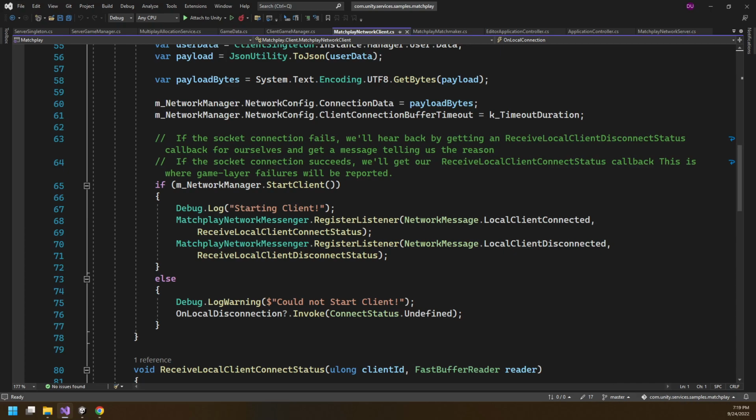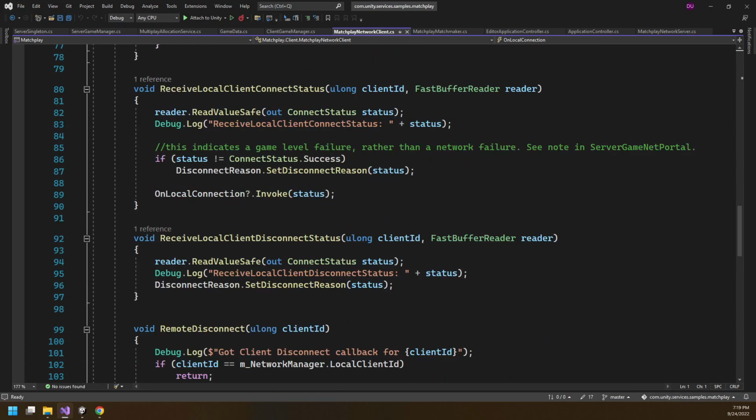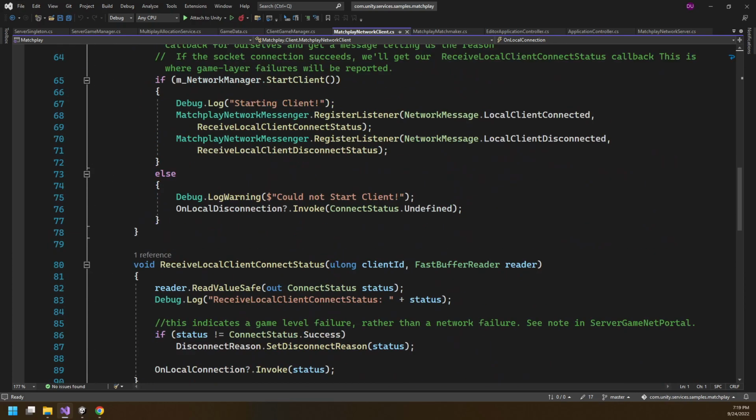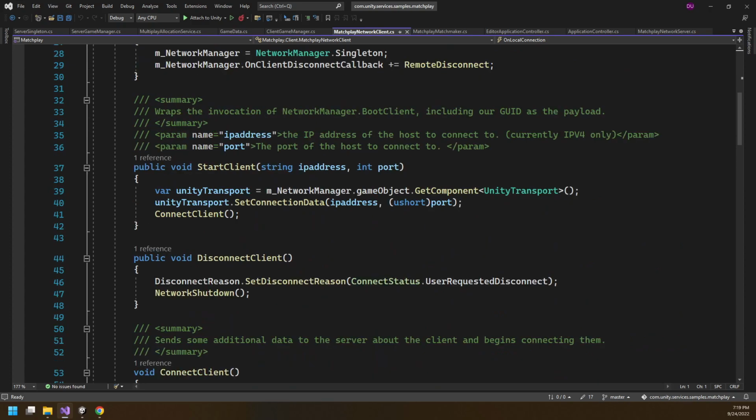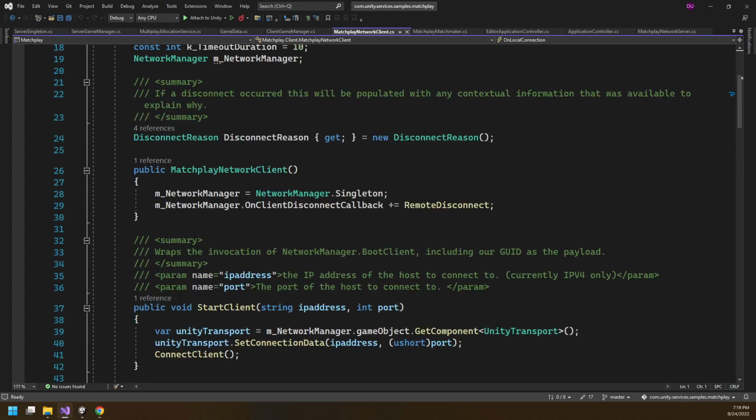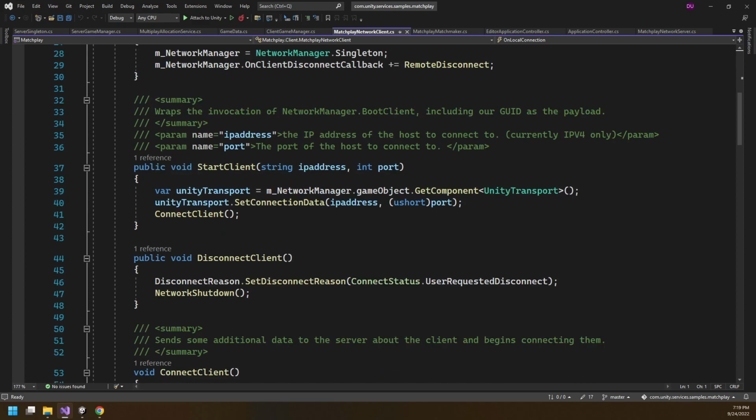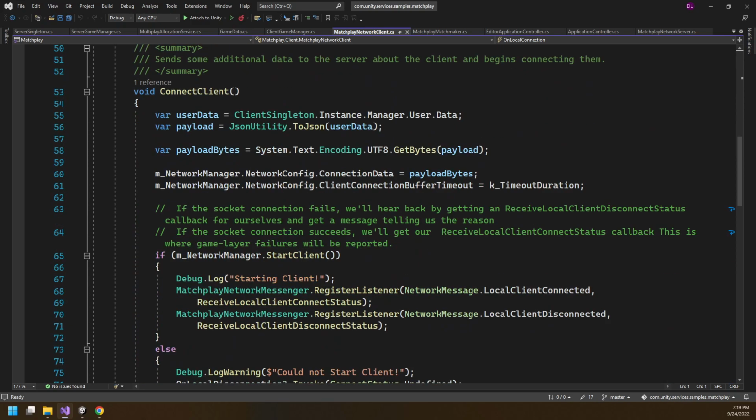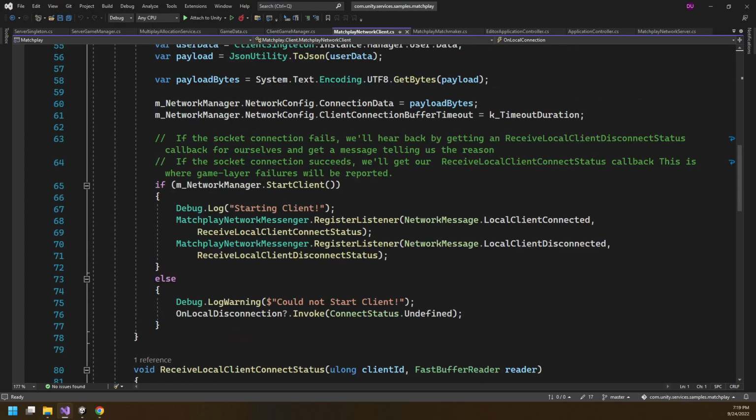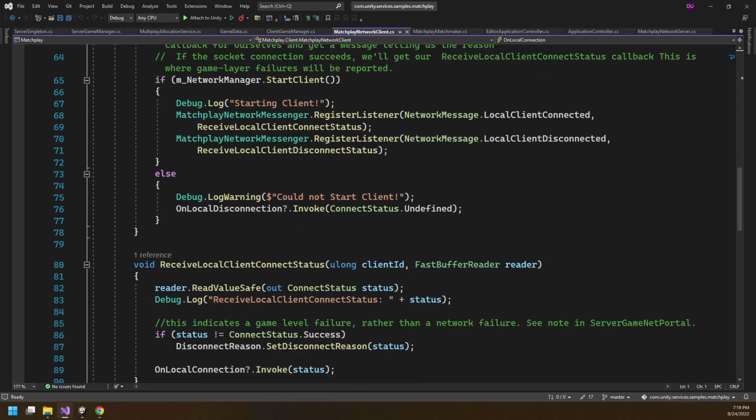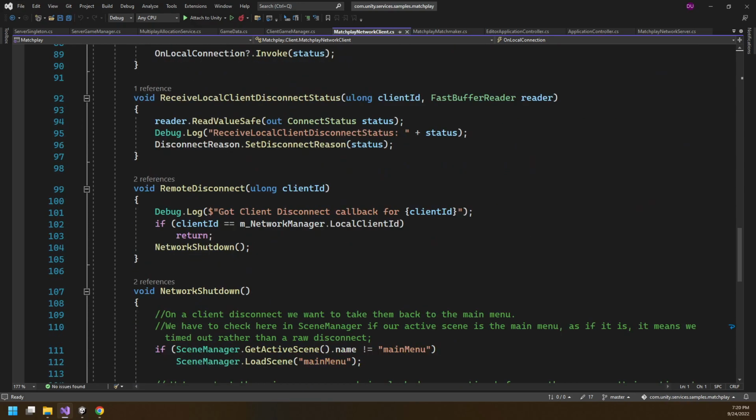Now I forget where our matchmake is. But anyways, after we create our match, then we go in and start our client with the IP address and the ports. We connect. I think that is, super high level, everything that happens here.